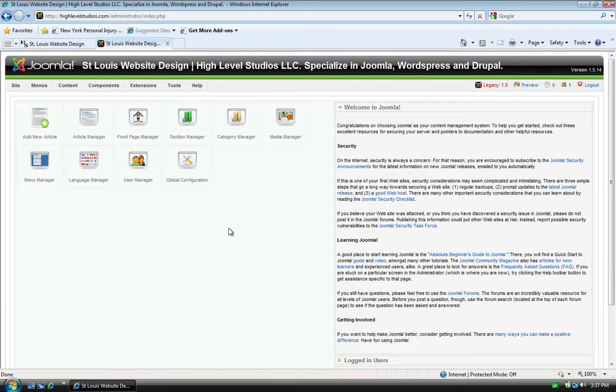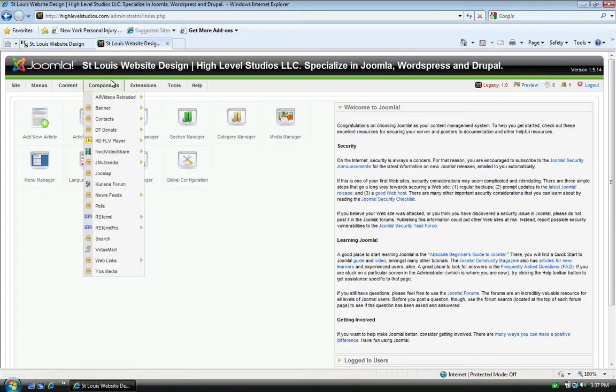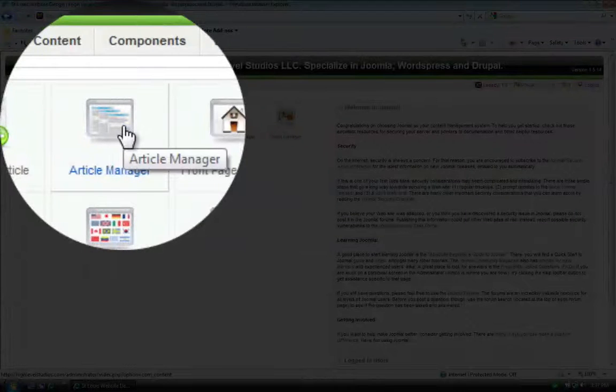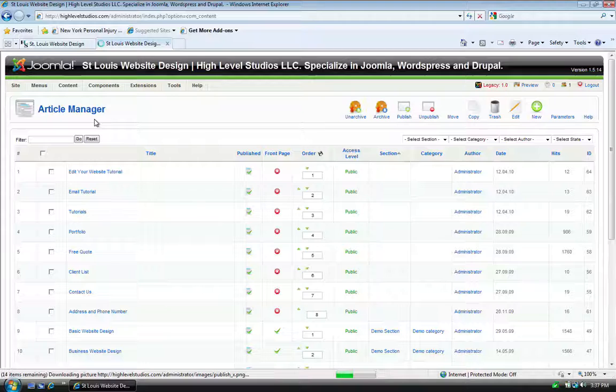Once you log in, you'll see that you have multiple areas around the site. This is called your dashboard. So in the dashboard, we see a thing called Article Manager. This is where most everything you do is going to happen. You're going to see all your pages inside of this area.